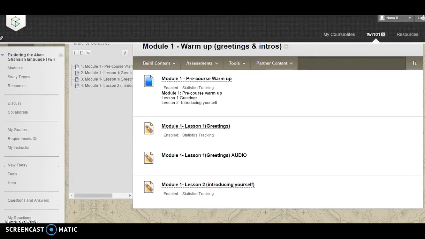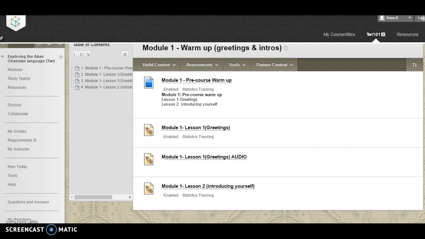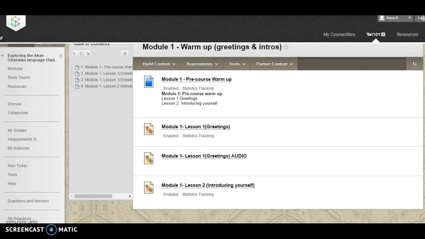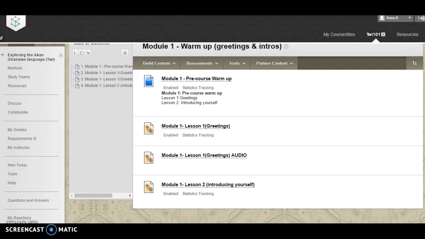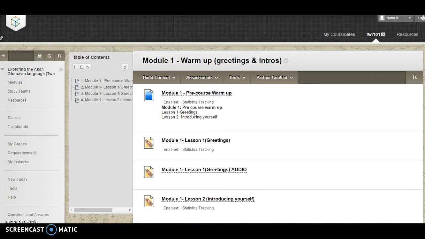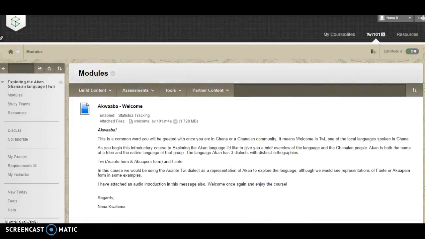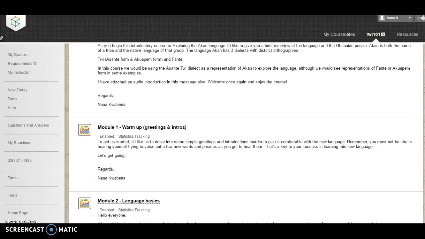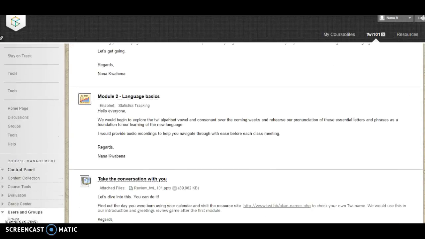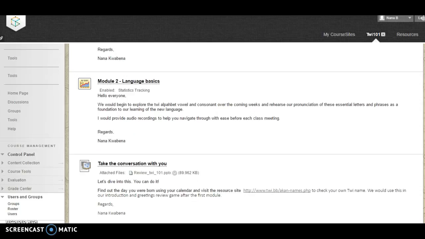So basically I like to follow that format where there is a module, there is a presentation, there is an attached audio if it is possible to have it, and then there is also a review section. So if you come back to the modules and you scroll down, you will see the section where I've titled it, Taking the Conversation with You, and here there is a challenge.